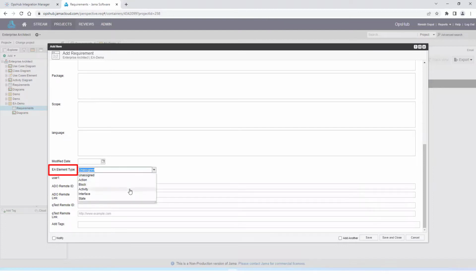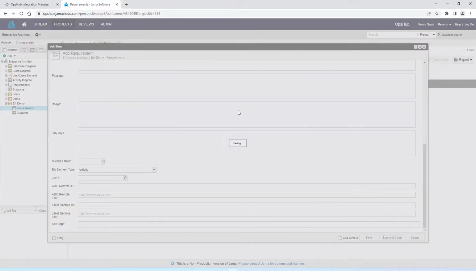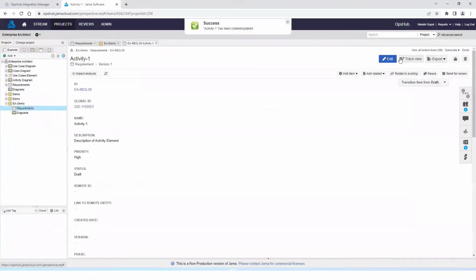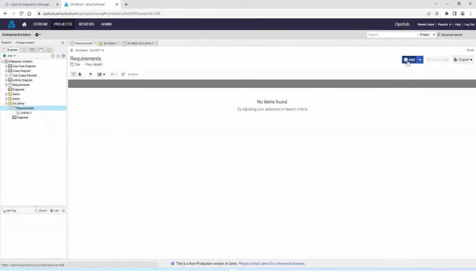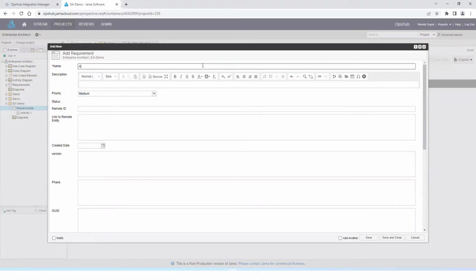For the first requirement, under EA element type, the product manager selects activity from the drop-down. This means when the requirement synchronizes to Enterprise Architect, it will synchronize as an element of type activity. The product manager similarly adds a couple of more requirements with the different EA types.